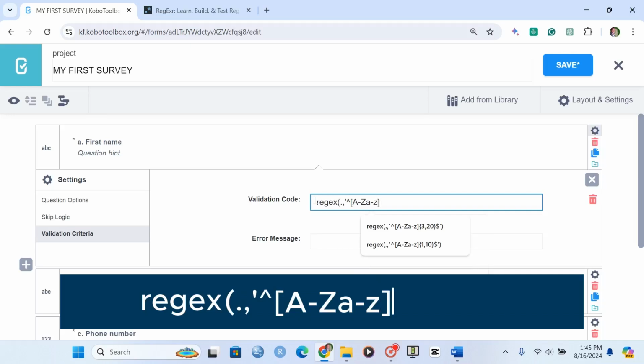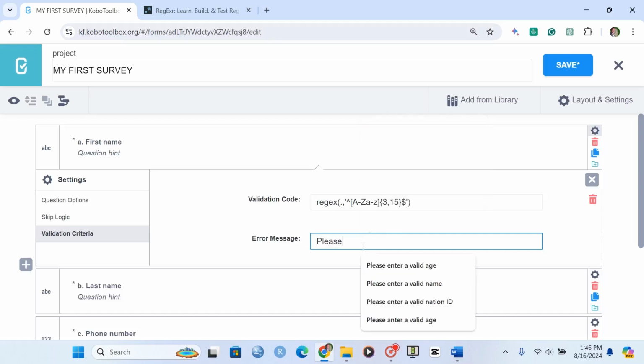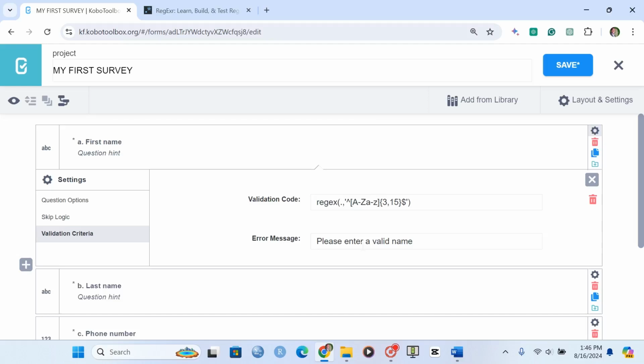After adding this, I have to close. Then now I have to specify the number of characters for the first name. So for example, the minimum can be 3, and I put the maximum. For example, the maximum can be 15, and this means that a name cannot have more than 15 letters. So after doing this, I have to add $ sign and have to add this. Then after closing, here we can simply add the error message. For example, please enter a valid name like this. So I can choose to save this.